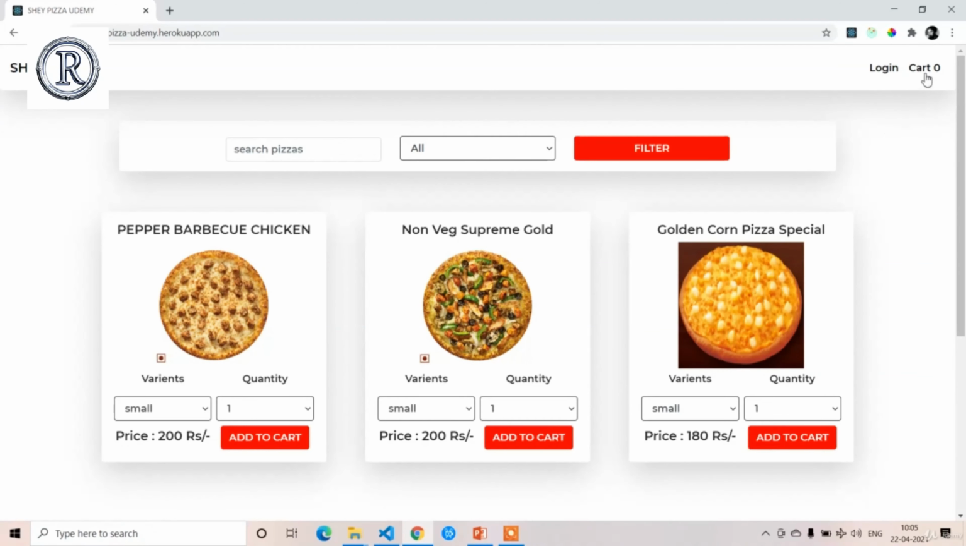So let's start with the login and registration. Here I will click on the login. So this is the login screen. If you haven't signed up in this application, we need to click on the click here to register link. So this is the registration screen.